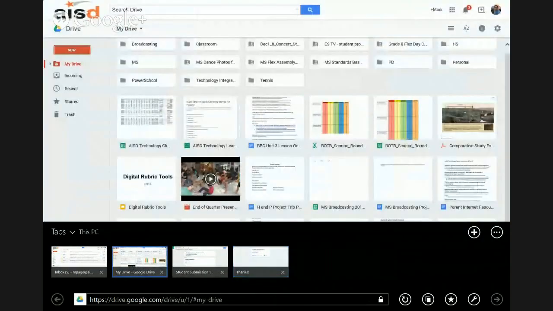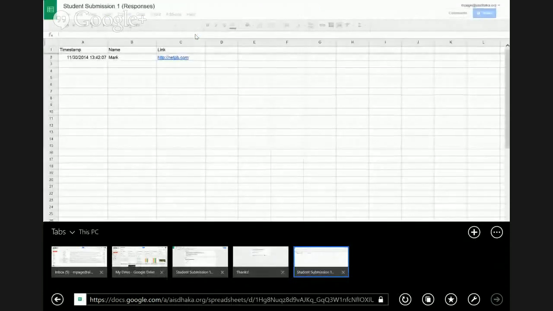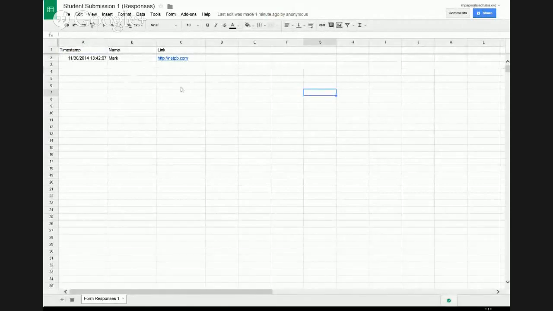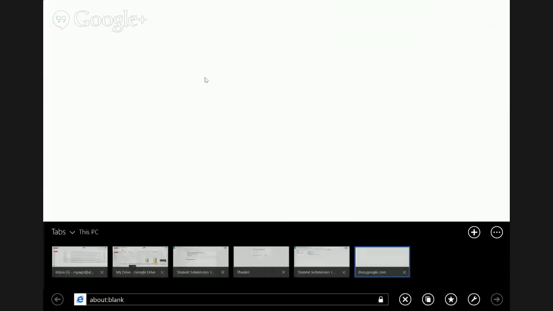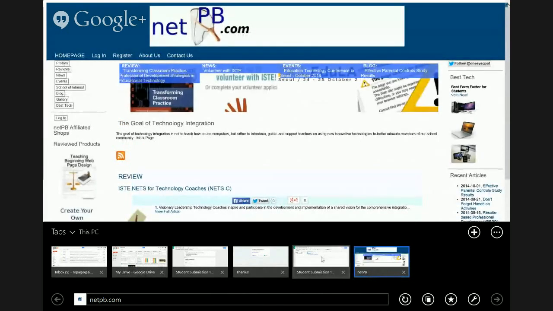Now, when the students submit their submissions, what they're going to see, if I go back to my drive, I go back to my Google Drive and I start typing in the name of my form. It created a responses. Really what that is is a spreadsheet of the information. And you'll notice there is my name, a timestamp, and the link. What's really nice about this is when students enter their information, if you click on the link as a teacher, it will open a new tab with whatever website the link went to.